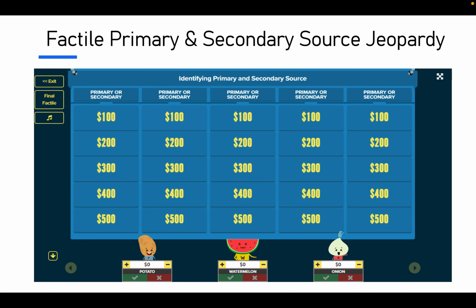The next digital game to be explored is called Identifying Primary and Secondary Sources by Factile. This is a Jeopardy-style activity. The players are separated into teams who choose a mascot, such as a potato, a watermelon, or an onion. They then choose a category and answer questions determining whether or not the described source is primary or secondary. This game is a fun and easy way to teach students how to recognize source types. Prizes for the winning team can be provided as an added incentive.